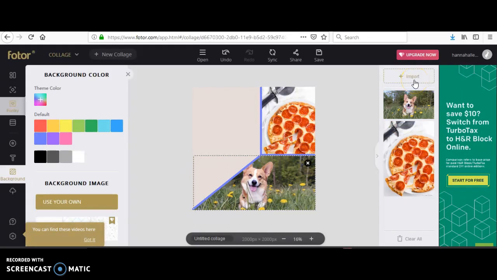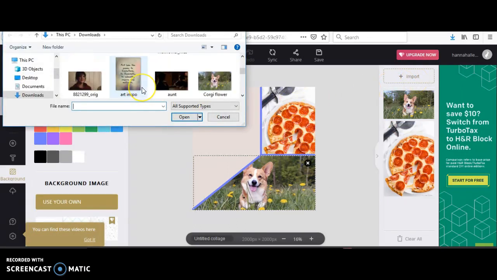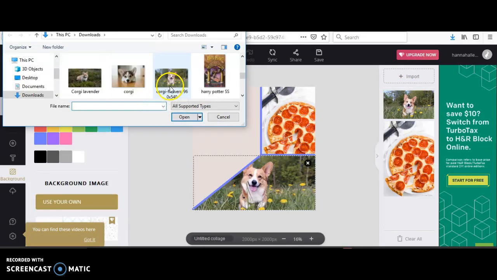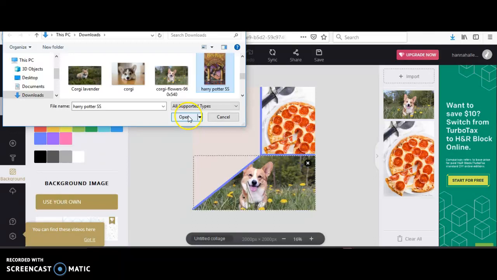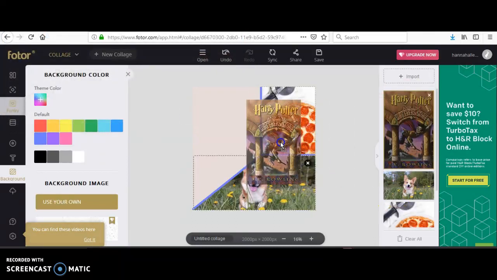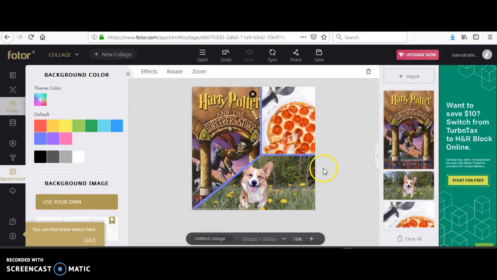And for my last image, I'm going to hit Import. I'm going to find it in my downloads here. And my favorite book is Harry Potter. So I have that previously saved. I'll hit Open. And then I'll drag it over to the last place. So there we go. I have my collage of my favorite things.